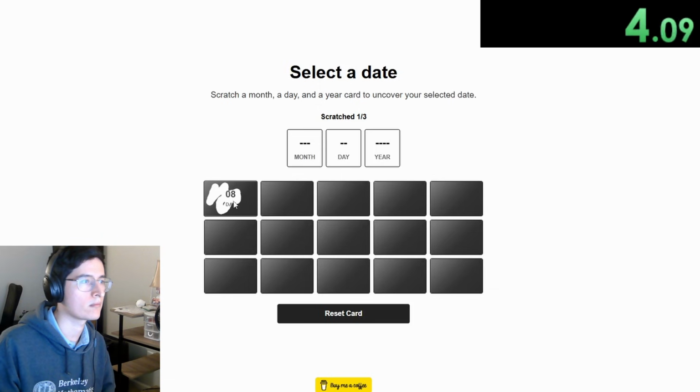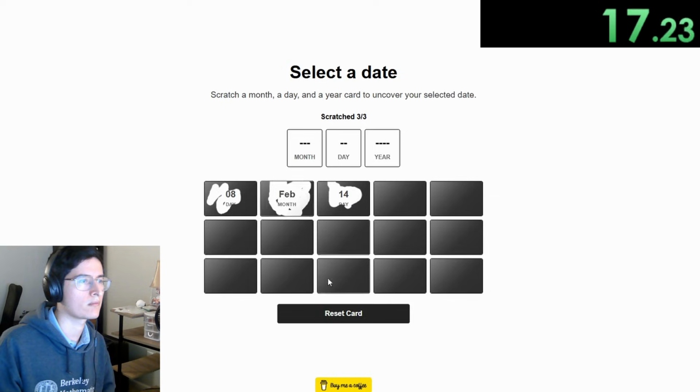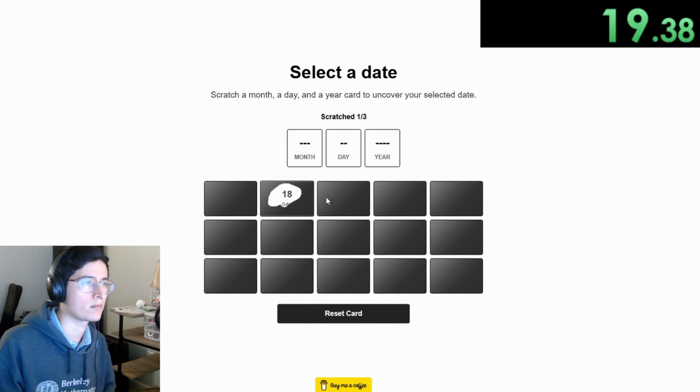On this one, you get a scratch-off ticket and then have to scratch the month, day, and year. The problem is you can only scratch off 3 boxes on every ticket. So not only do you have to get lucky enough for the right month, day, and year to show up on your ticket, you have to get lucky enough to scratch them.